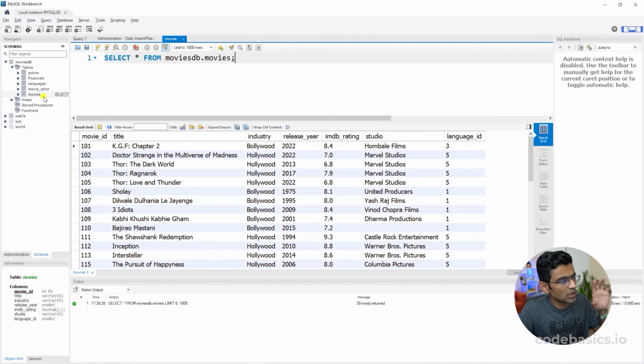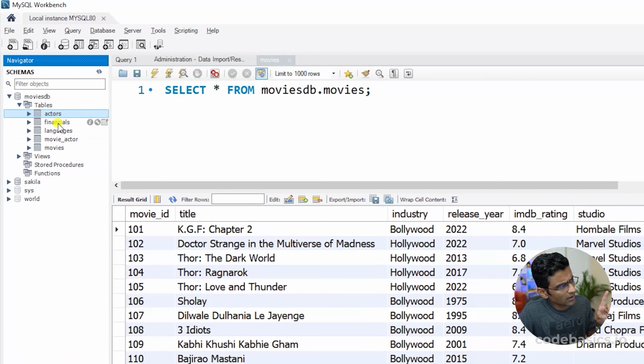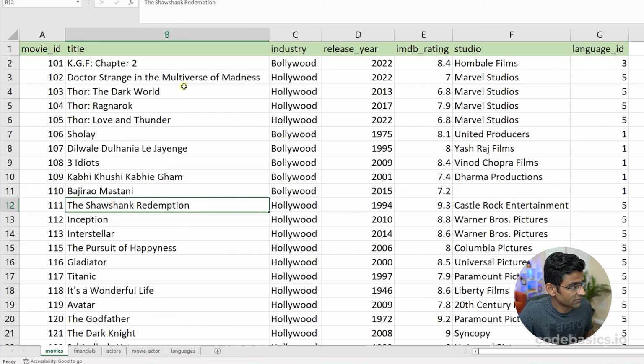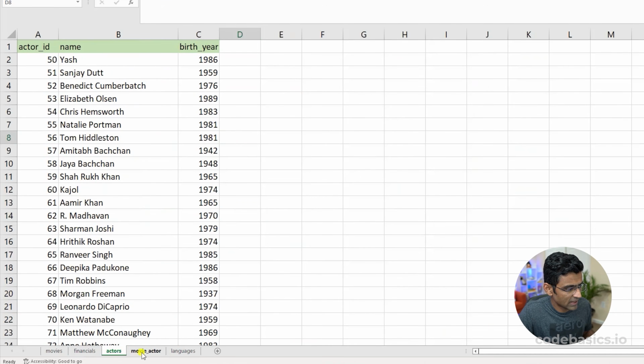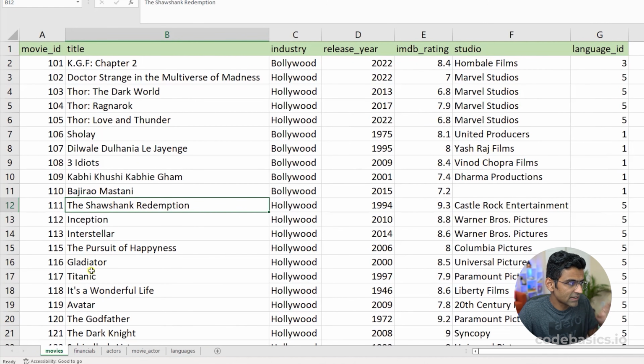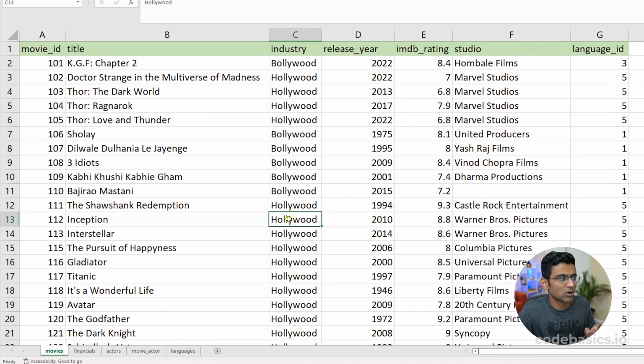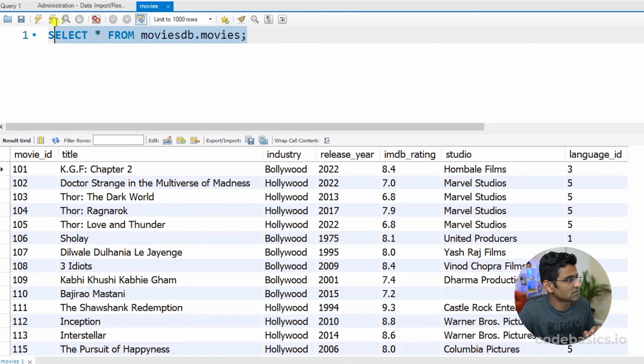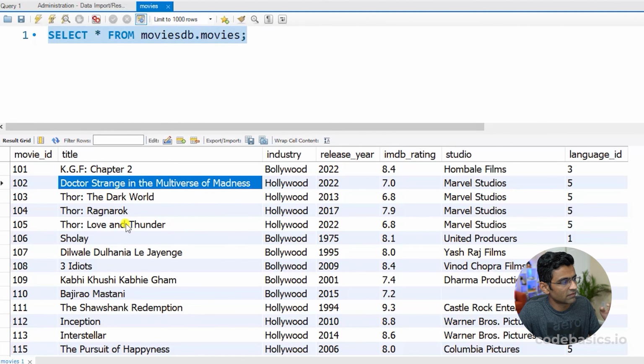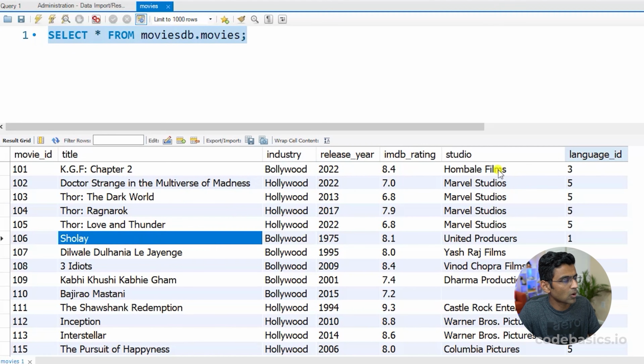And here, as you see, you have 1, 2, 3, 4, 5 tables. In the Excel file also, you had this file with 5 tables. And within a table, all these entries that you have are called rows, and these are called columns. So you can see when I run this select query, you saw different rows and these are different columns.